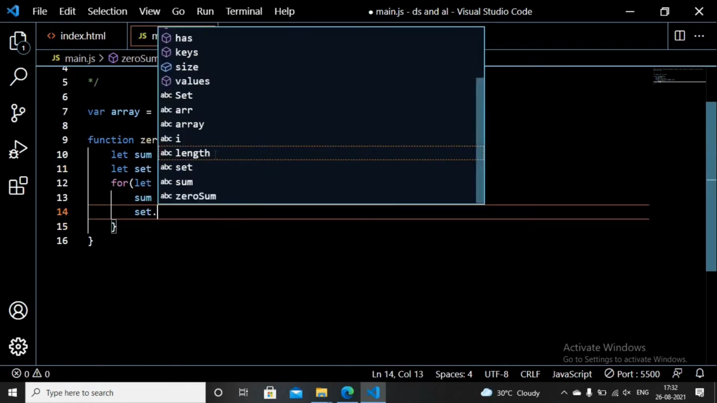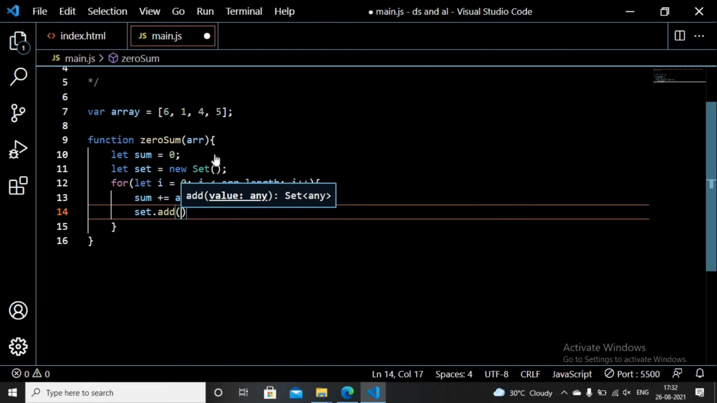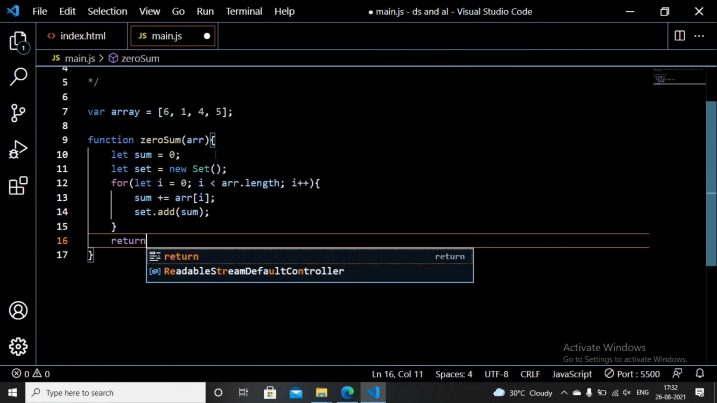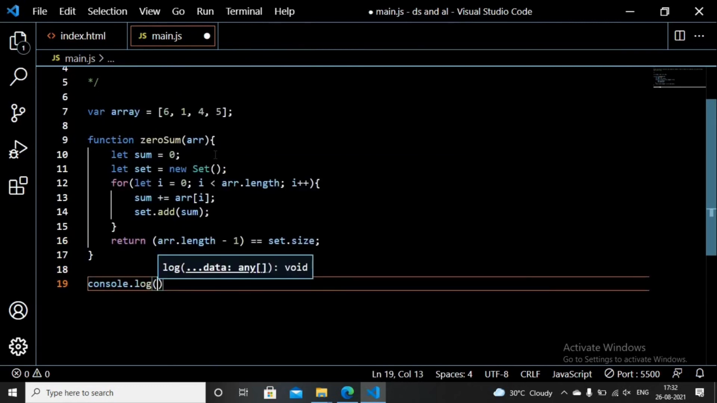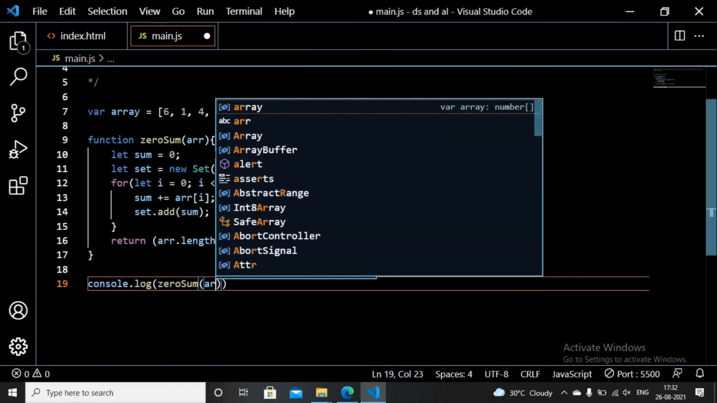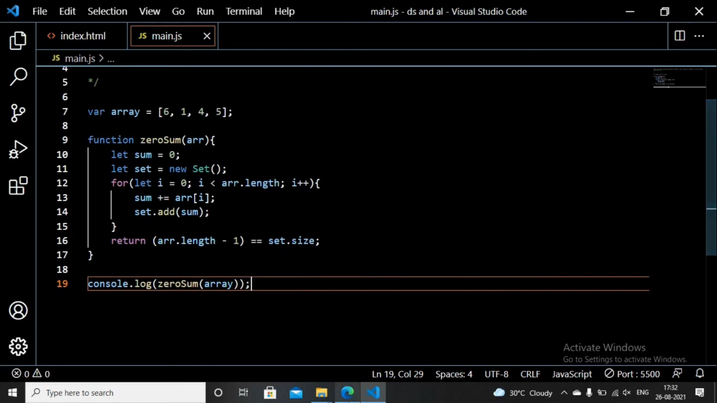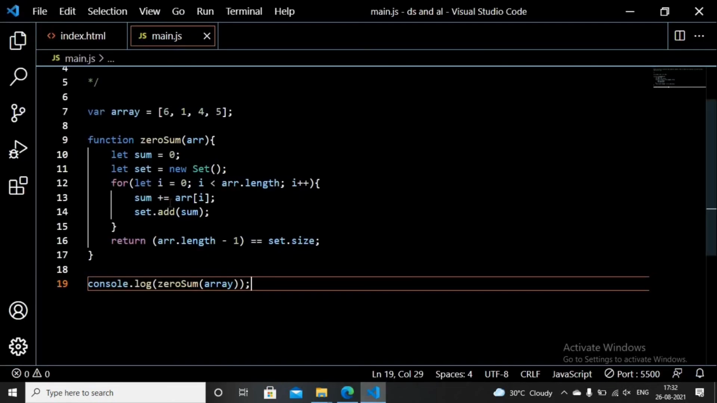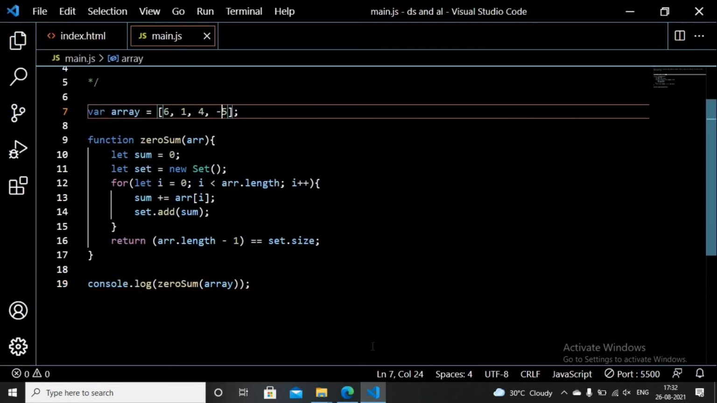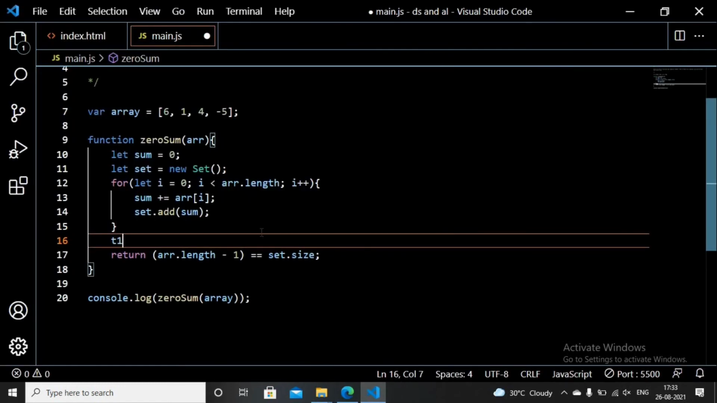You know, a set is a data structure which is identical to an array, but the only difference is we can't have duplicate values in a set. You will see, let's create a set equals new Set, and then set.add(sum). So we are adding sum to the set every time the for loop runs. So we will have a set of size equal to the length of the array, right? So in case the set size is not equal to the array length, that means there exists a duplicate value and there exists a subarray with 0 sum.